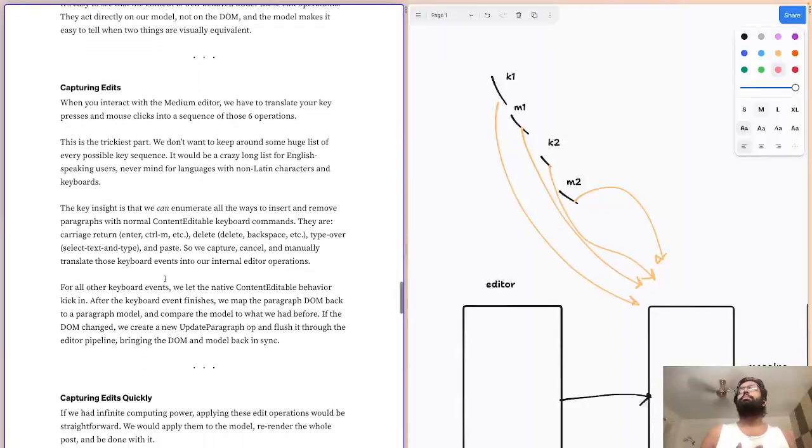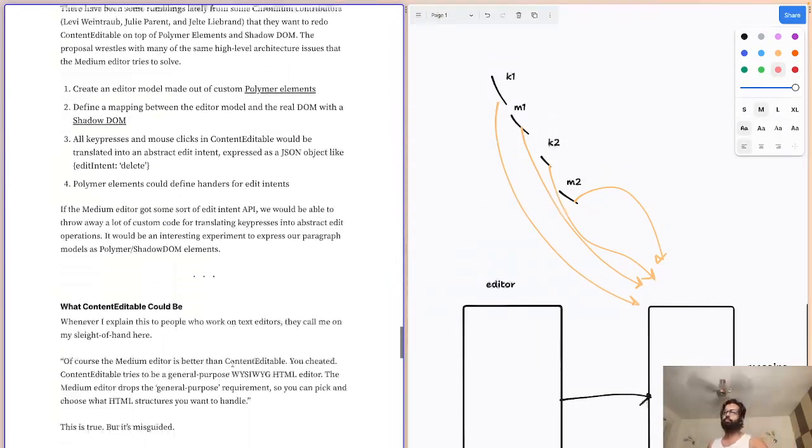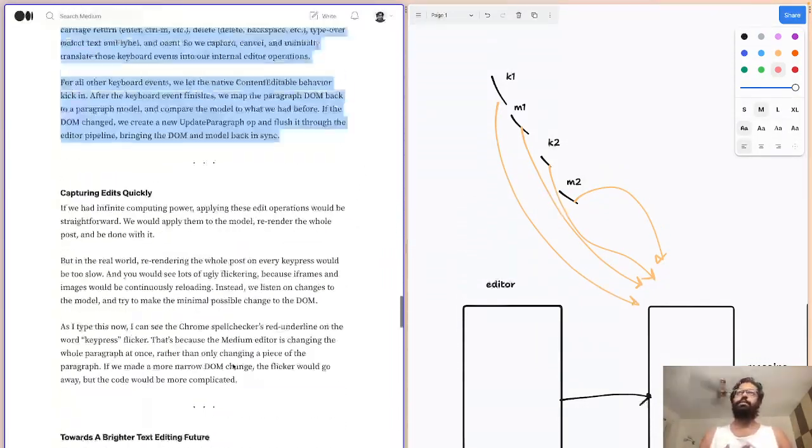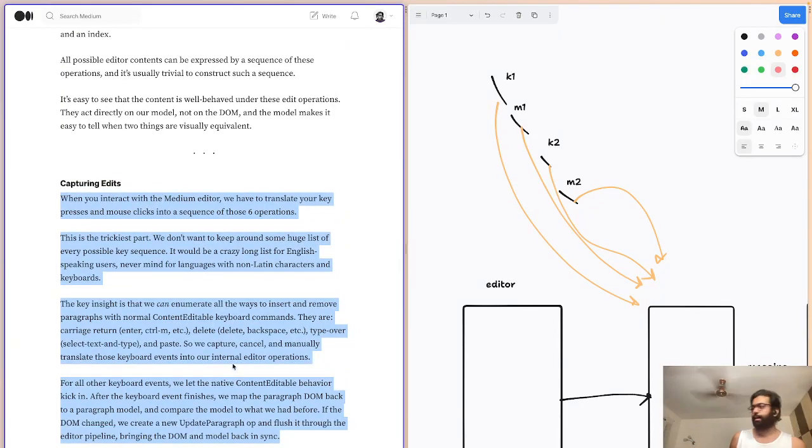Okay, capturing edits. We still have a lot to go, and I'm a little tired of speaking to myself. So let's sit down and keep at it.